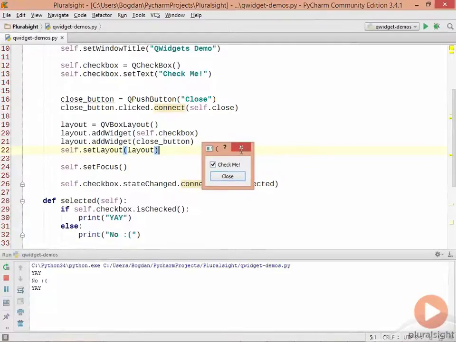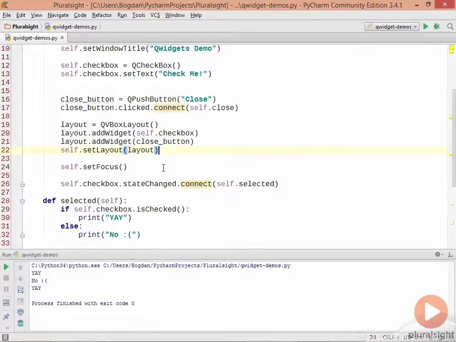So here we've seen the event that the QCheckBox emits or fires every time you uncheck it or check it, every time you click it. And we've also seen the method on how we can see and make sure whether our checkbox is checked or not.